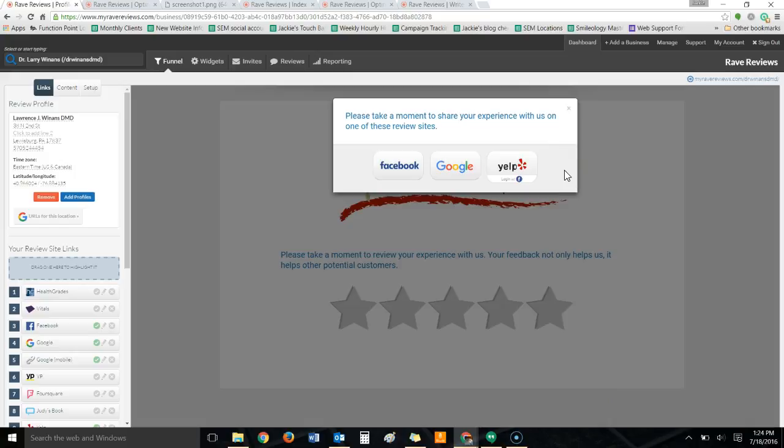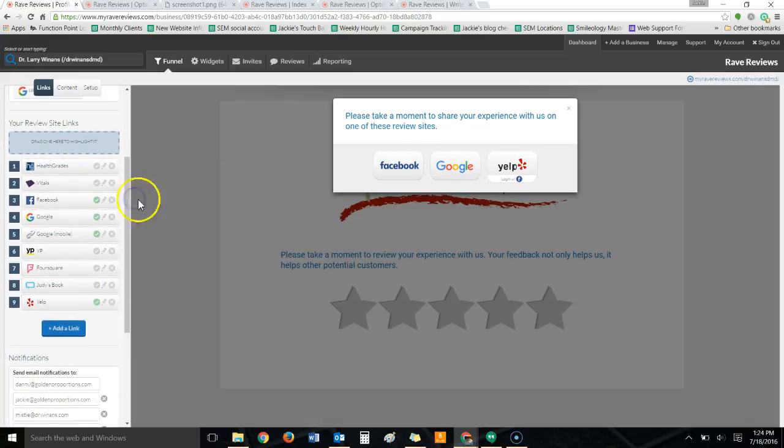Now, this is where we've taken all of the guesswork out of the process. I've gone through in the background and found all the different places online where there are reviews about Dr. Larry, and these can be switched in and out at any time. And I picked the top 3. We usually only pick 3 or 4 so that we don't give the patients too many choices and confuse them.